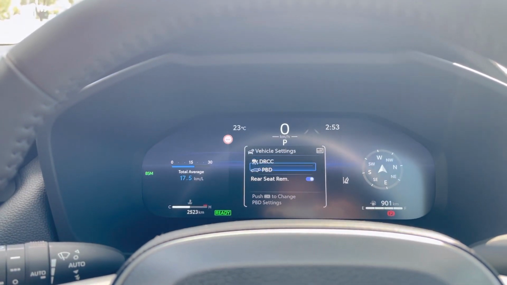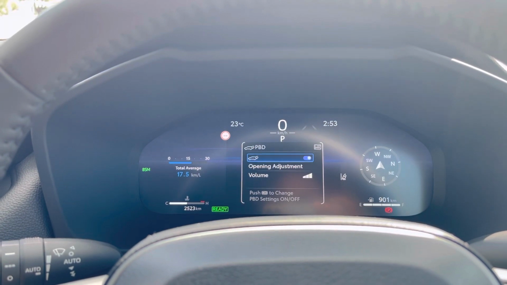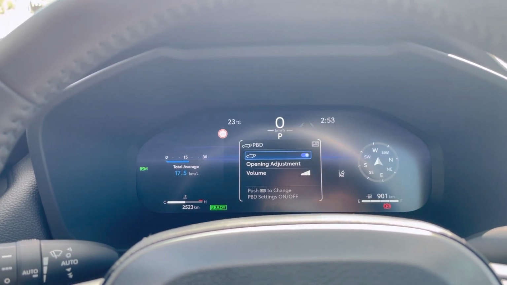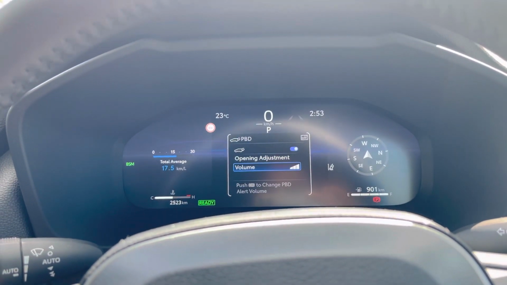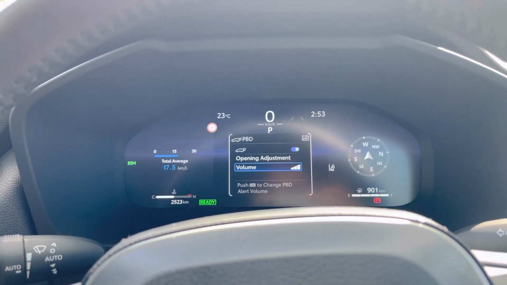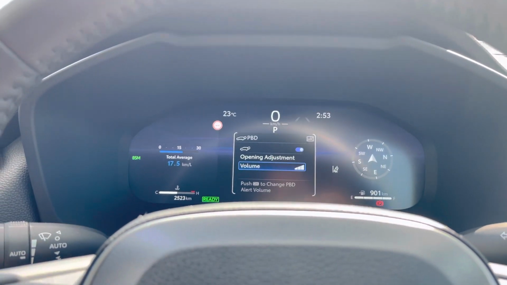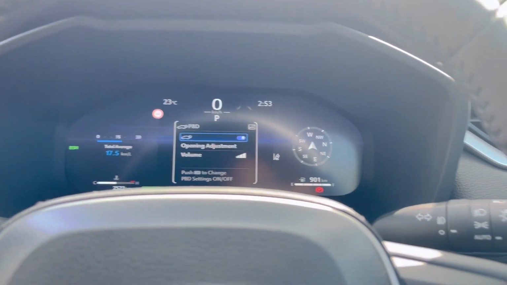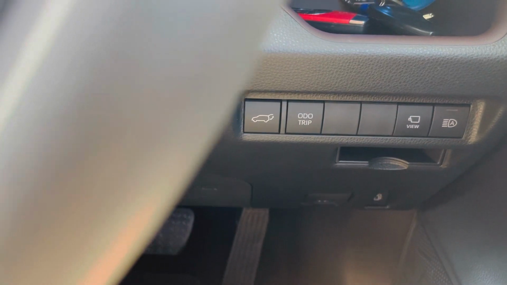The other one is the boot. If you want to turn the sound on and off, you can decrease the volume from here. Many people don't like the beep sounds, so you can just turn them off here. And if you turn it off here, it means you won't be able to open the boot from here. I have activated that, which means I can open the boot from here.